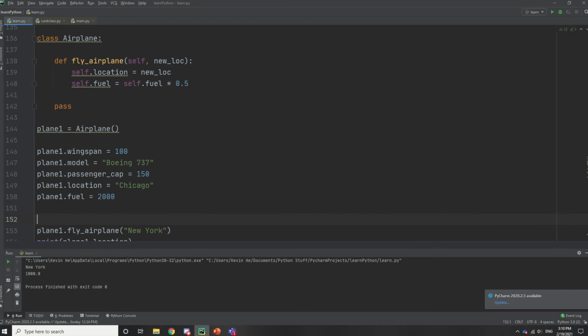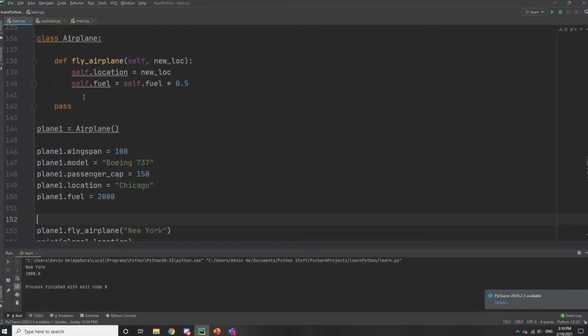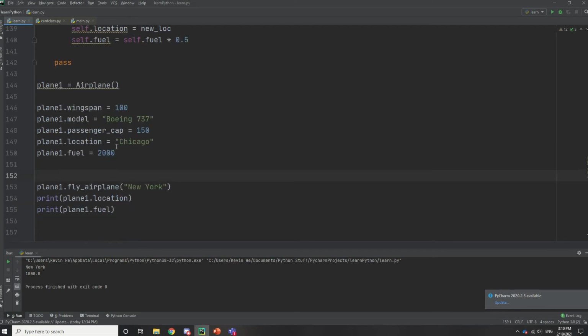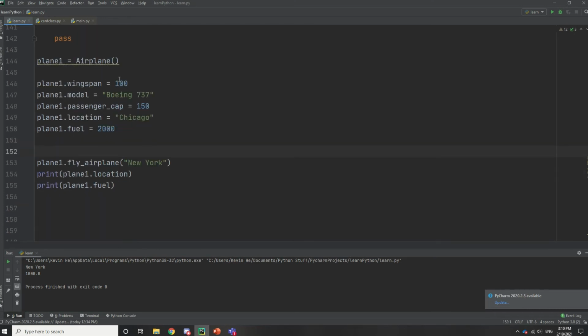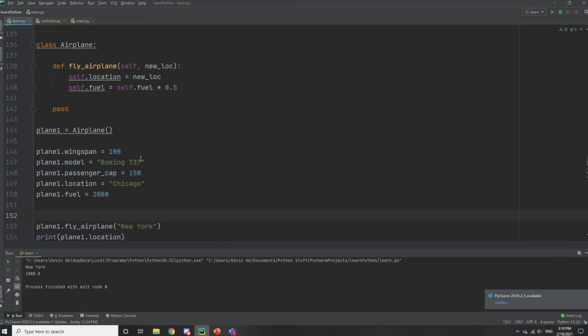The good thing about airplanes, or classes, and this is the main reason for using this. Otherwise, we could just make a variable for wingspan, model, passenger, location, fuel, etc. Right? We can just make variables if we were doing functional programming. But the good thing about classes is you can reuse them. You can create multiple objects at the same time.